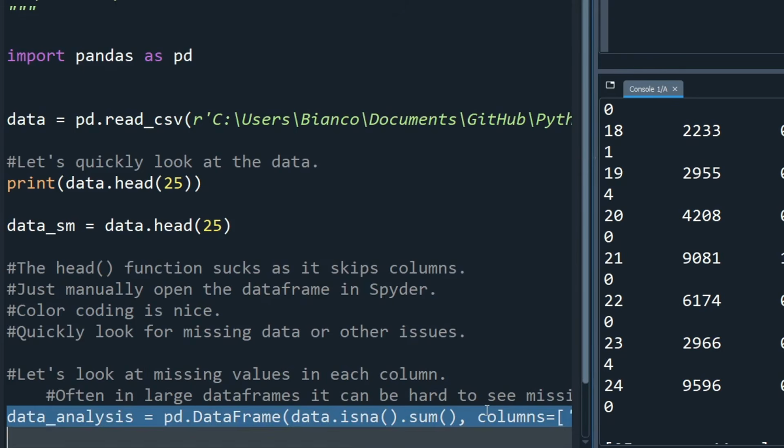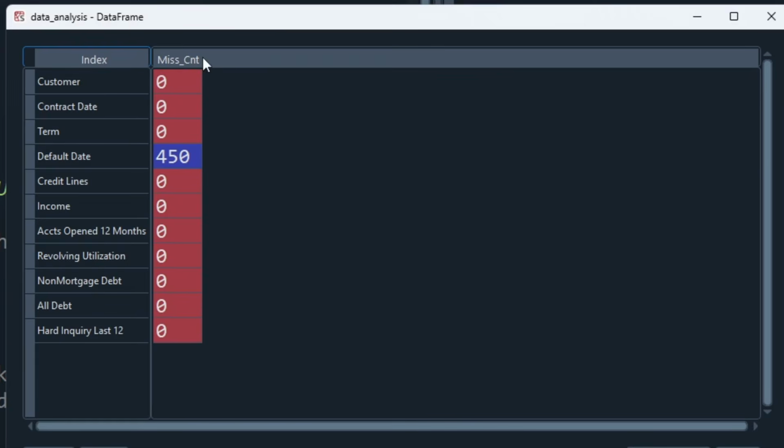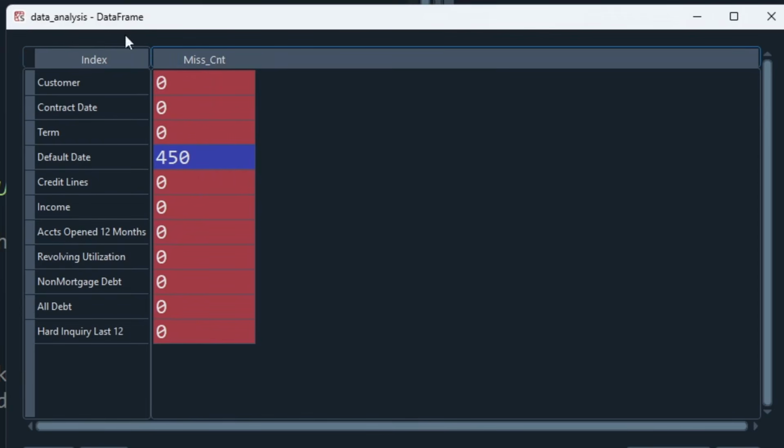So what we're gonna do is run this real quick. And if we open this up, just so you guys can see it, it's going to have all of our columns on the index here. And again, you could rename the index if you wanted, but I'm going to leave it. It's going to have the missing count. And you can see here that the default date, which we kind of cut earlier from a quick review on the second larger data frame, there's 450 missing.